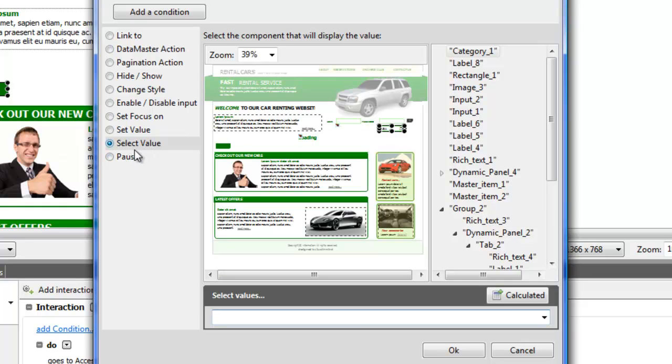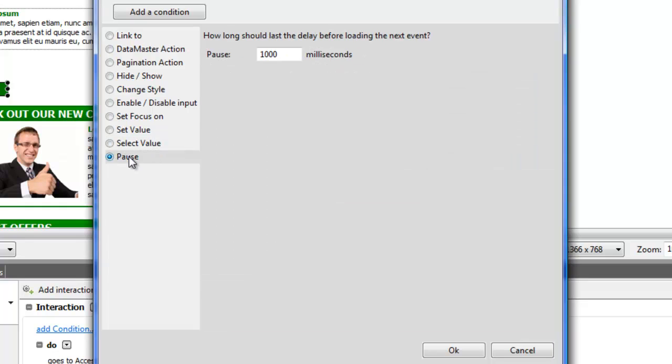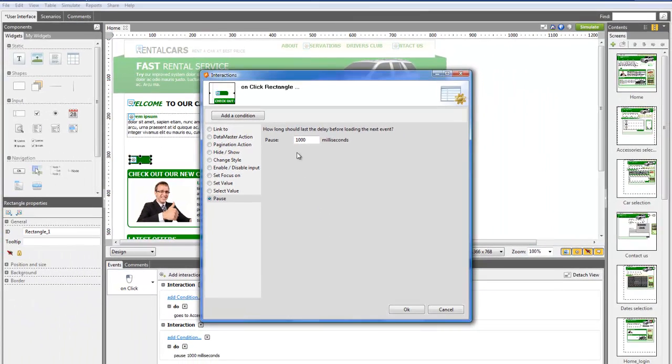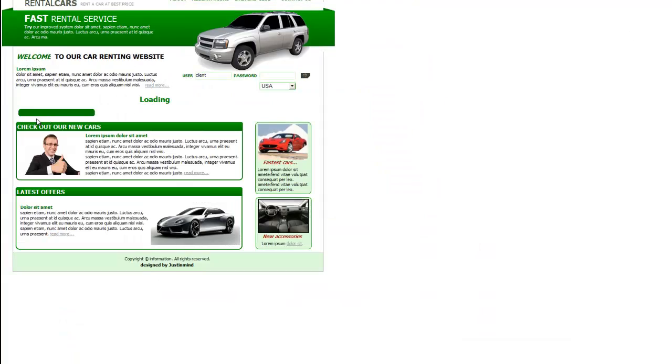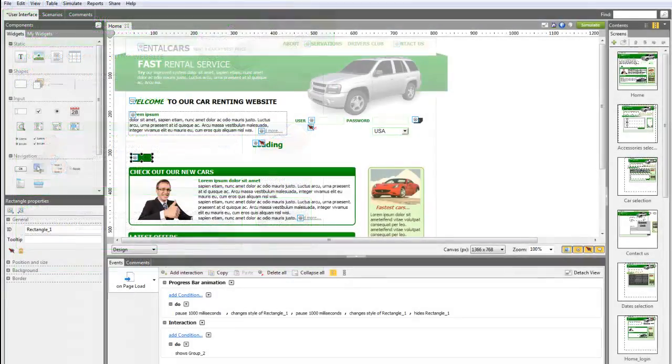The Event Pause waits the time indicated by the user before executing any other action. Combined with other events, it can simulate animation, like a progress bar. A single user action can trigger a sequence of events.